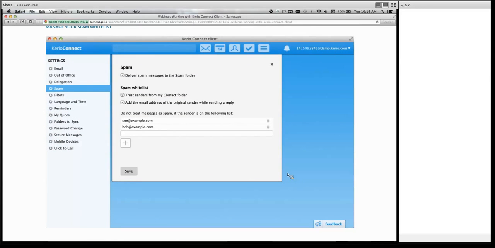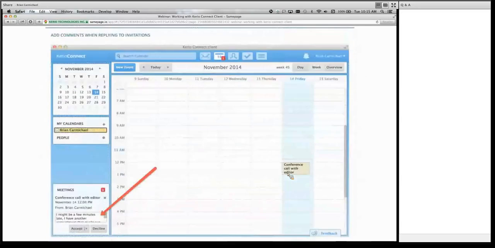Now you can manage your spam whitelist in Kerio Connect Client. This is actually a feature that was ported over from the old webmail and is now available through Kerio Connect Client. So you can choose to trust senders that are in your contact folders or anyone that you've replied to, or of course you can add custom email addresses to the whitelist as well.